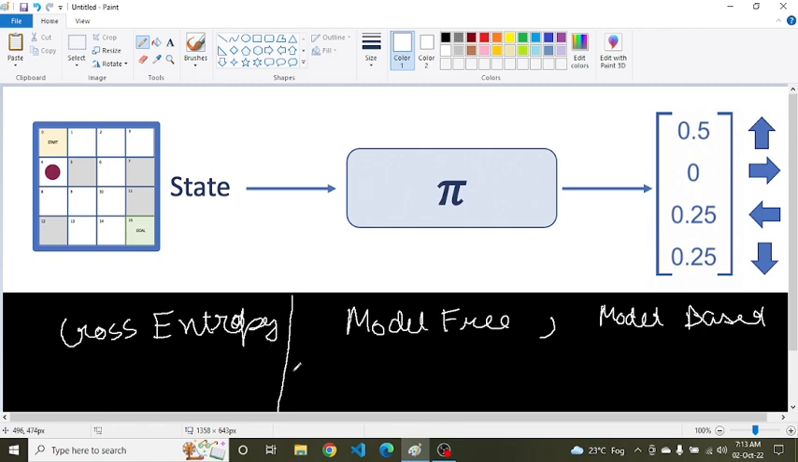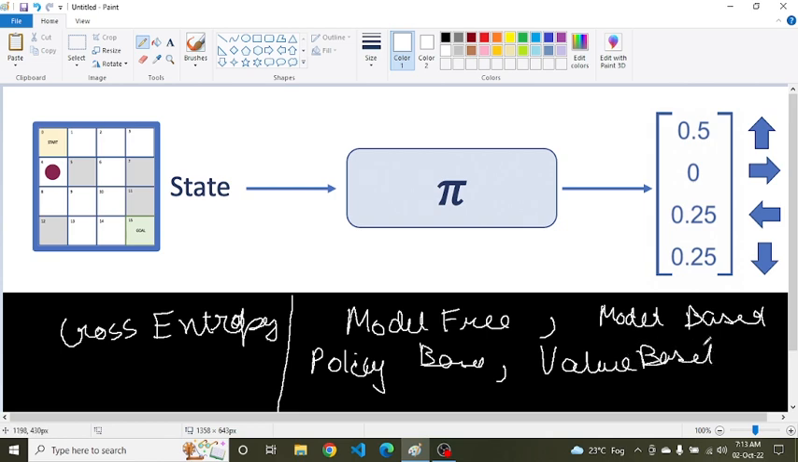If we talk about policy based methods, they directly approximate the policy of the agent, that is, what action to carry out at every step. The policy is usually represented by a probability distribution over the available actions. And if we talk about value based methods, instead of probability of action, the agent calculates the value for every possible action and chooses the action which has the best value.